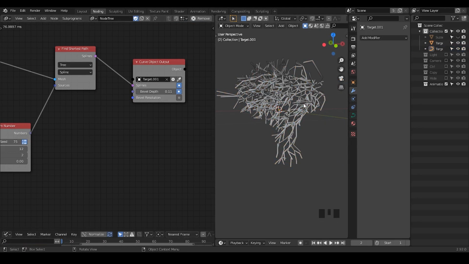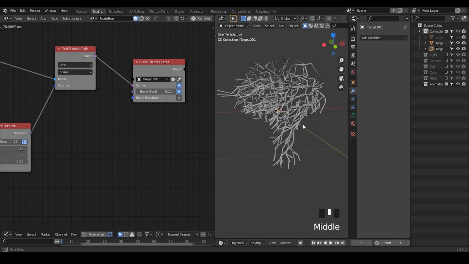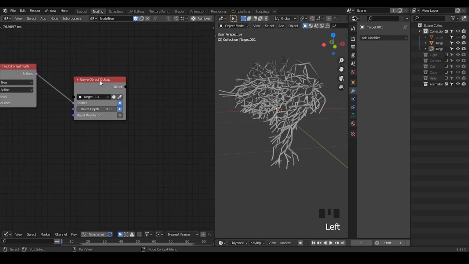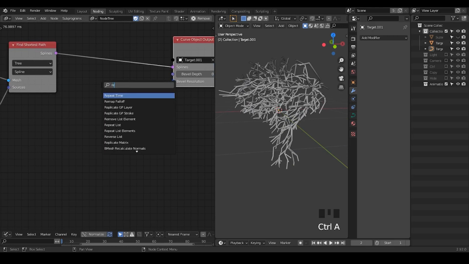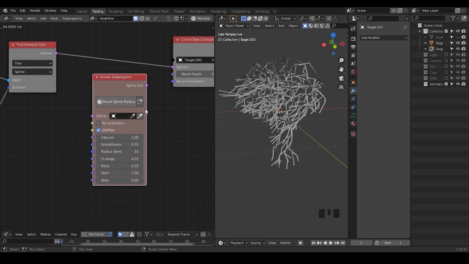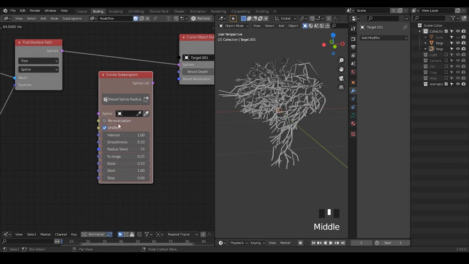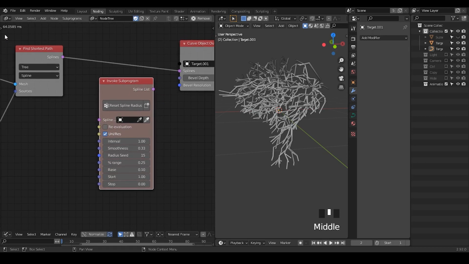So now we get roughly the result, but it does not look anywhere interesting or beautiful. There is one step that can immediately improve that, which is called reset spline radius. If your preset library contains this re-evaluation and it's checked, please turn that off. Otherwise, you will see some problems. So now the execution time is 64 milliseconds. If let's plug that in, immediately it becomes 250.